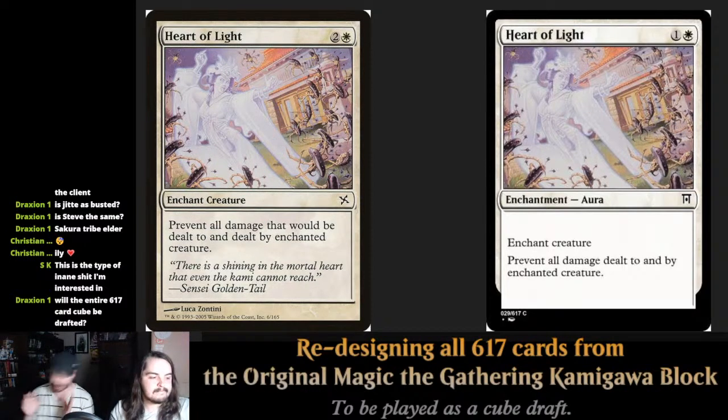You can do the opposite, get rid of their medium-sized creature, but now they have a board state you need to start blocking. You bring back the Heart of Light and cast it.